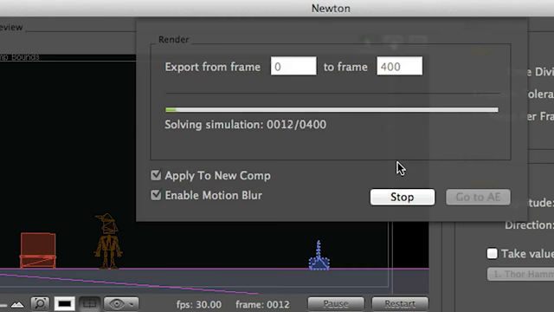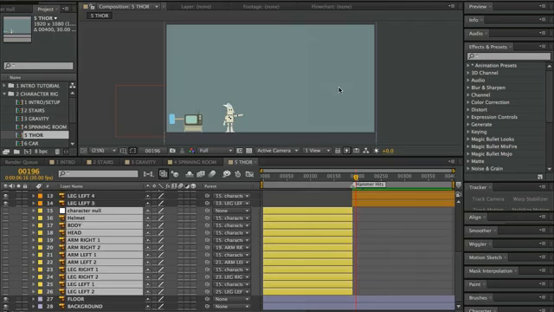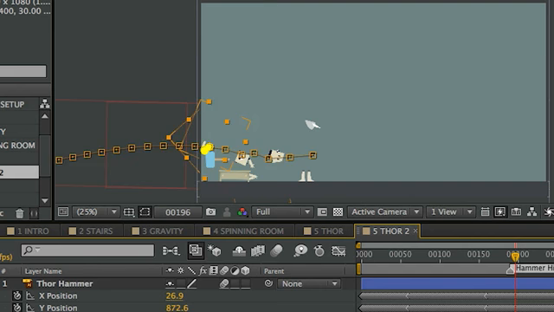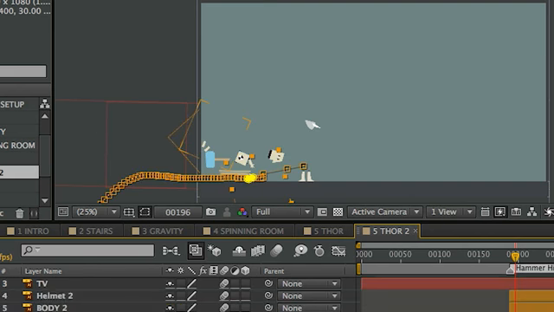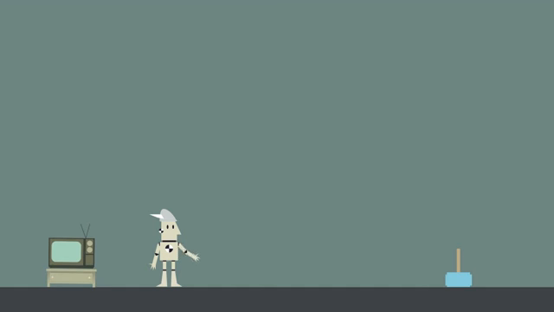So now that we're done with that, we'll go ahead and apply this to our After Effects scene. And when I look through my elements, you can see all the different keyframes we created. And there you go. So let's go ahead and render this out and see what it looks like. And there you go. There's how you can set up a basic character rig in After Effects using the Newton plugin.